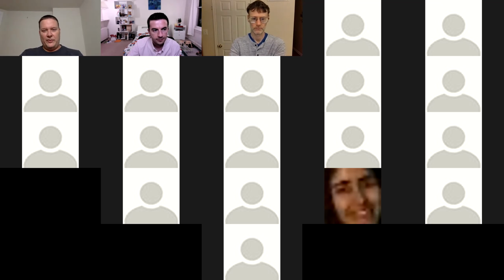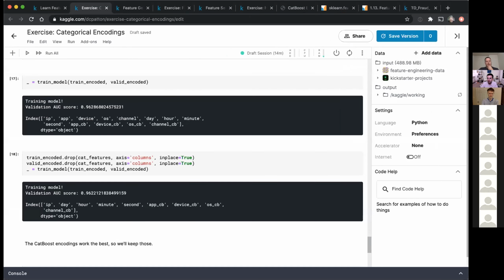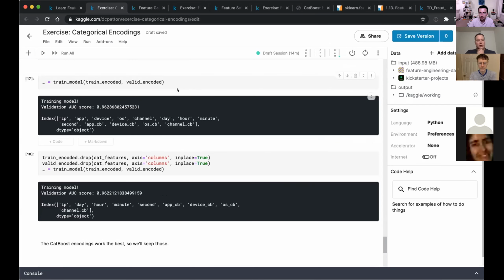So before I go into my sections, I did a little bit of a deeper dive on this. Let me try to find where it is. There you go. I changed the training function just to print out the columns that are being used, to verify. So this is the CatBoost one, and here it has the original IP, app, device and all that, and then the CatBoost features are tagged on. So that's normal. They would add them on there.